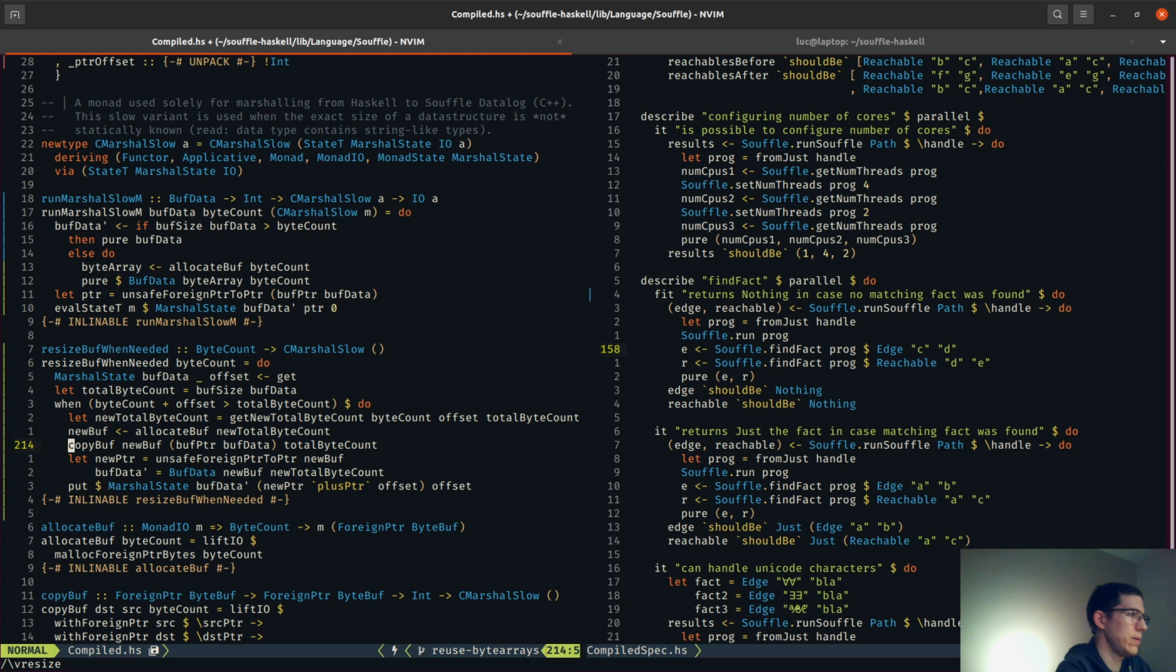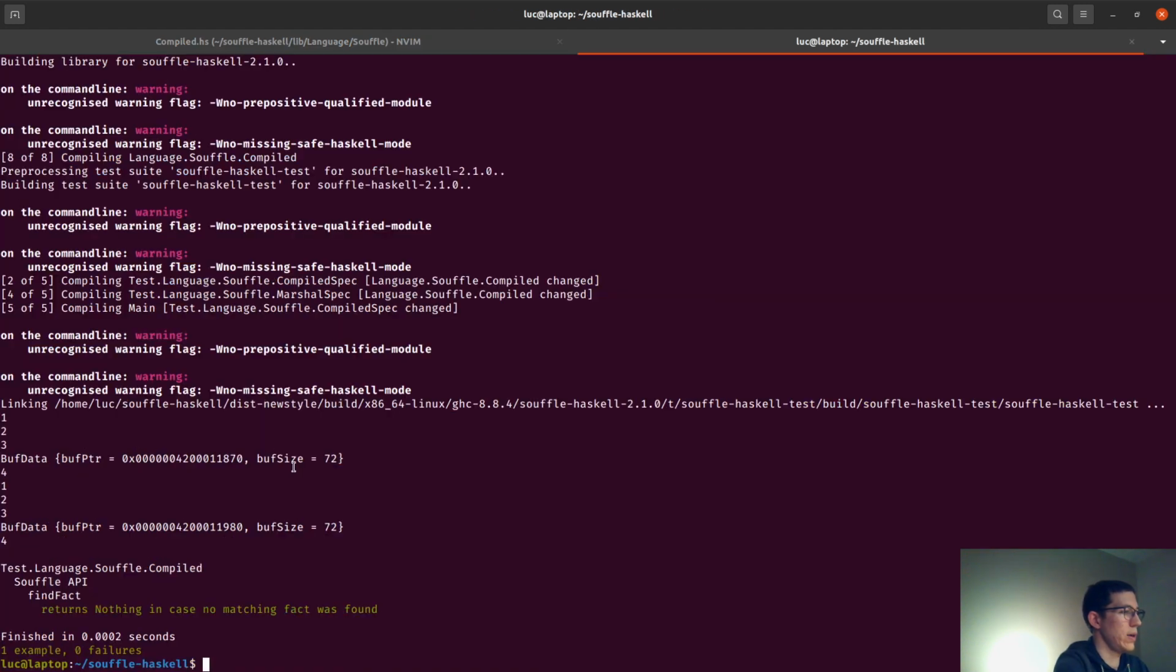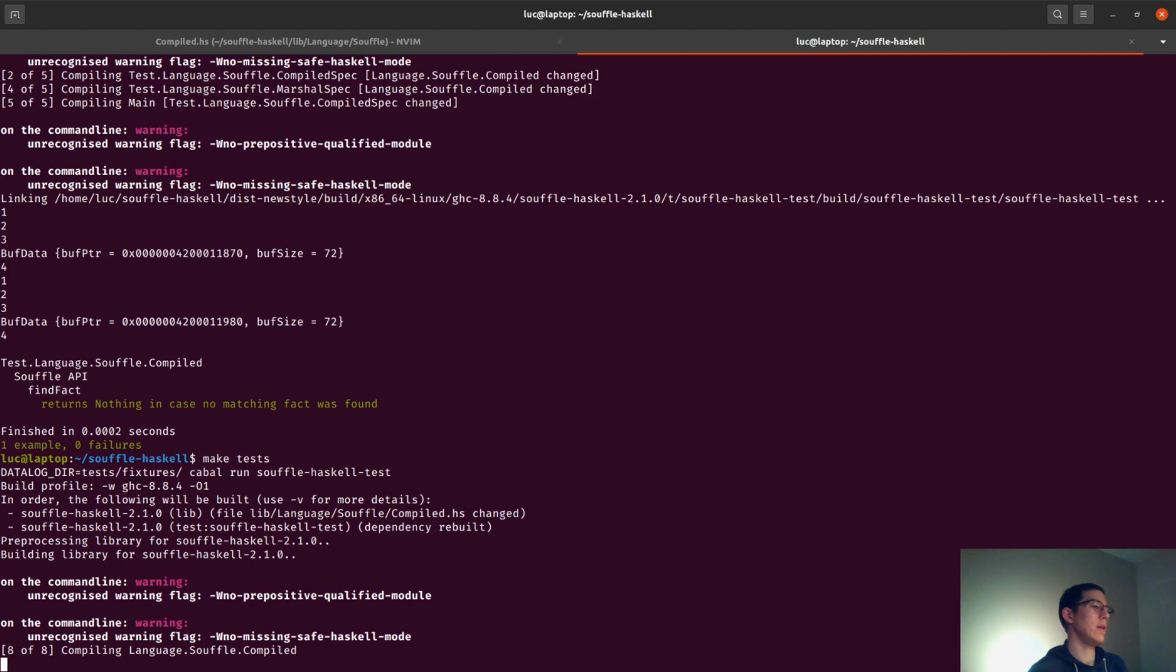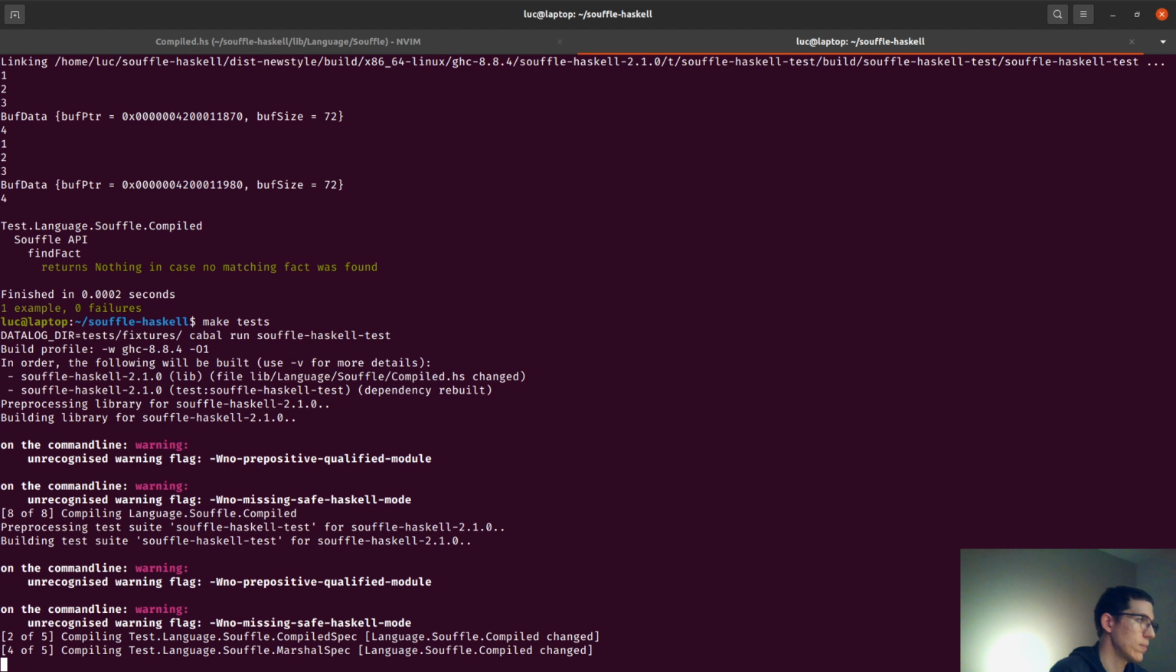Let's see. Lift IO, print total byte count. So I think we will see size is... So I think we will see that the size is 0 in the beginning, and maybe we should just write an if there or something. Or we can try to be more clever.